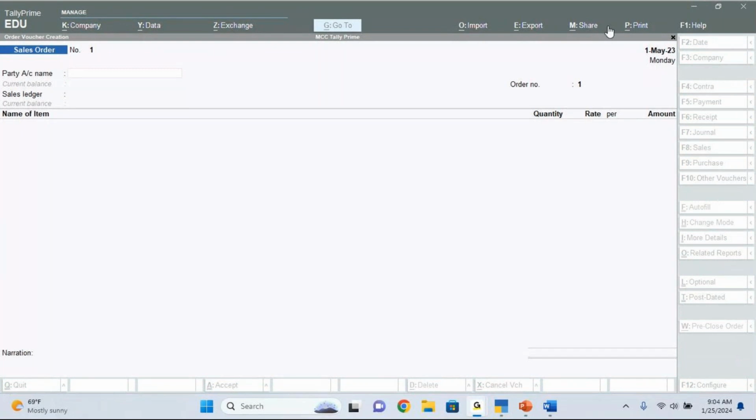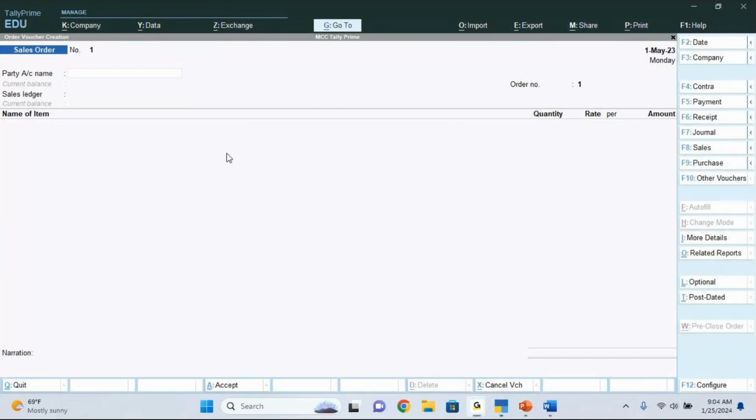As you can see here, the sales order voucher looks similar to the sales voucher as well. We have the party name here, we have a sales ledger here, we have the order number, we have the name of item. We have all these things here. We will use this voucher in order to record a sales order.